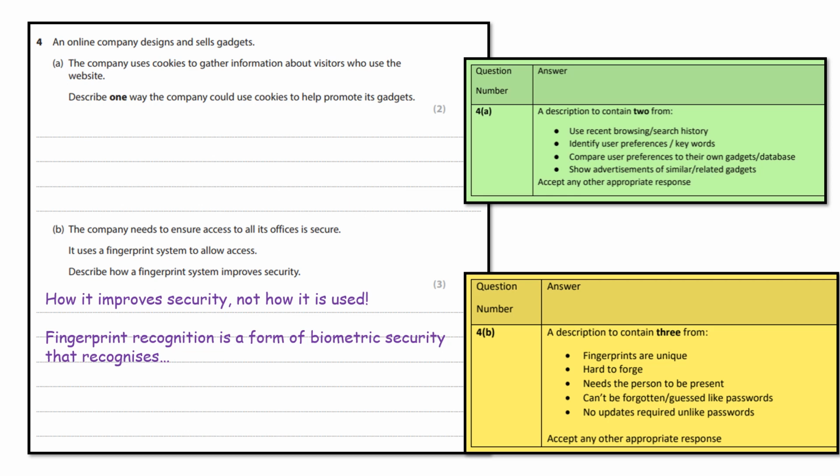You could also get another mark to say that the person needs to be physically there to get in. You could also say that it can't be forgotten, so people might forget or guess someone else's password. And also you don't need to update them because they will stay there forever. So any of those things, that they can't be copied or that they're unique, anything like that with a full explanation, and you will get your marks.